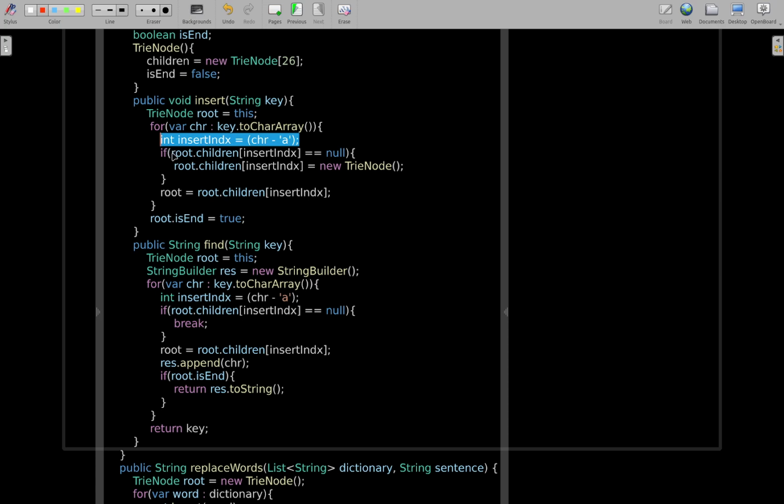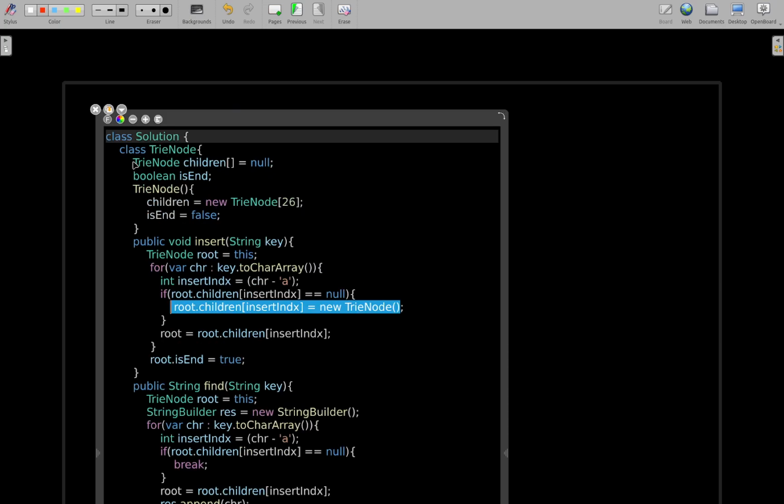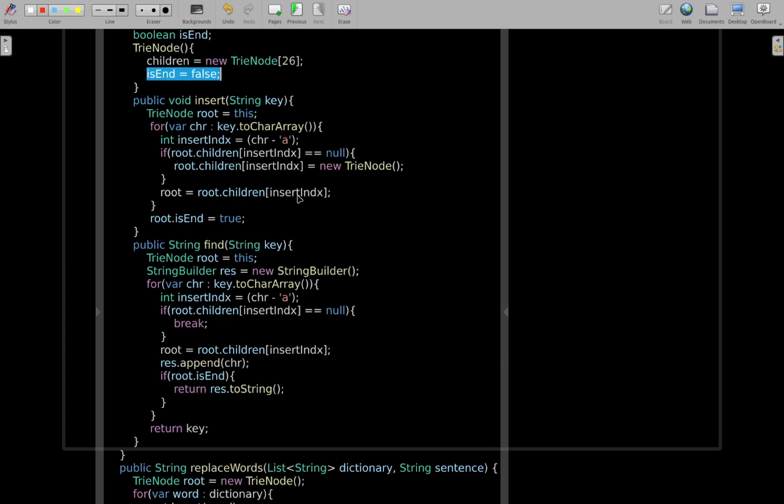If the index at which this current character is to be inserted in the children's array of the current root is null, it means that we have to create a node there. Initially all the values will be null, so we will create a new trie node there. The created trie node will have a similar structure, with all the children's values set to null and isEnd set to false.